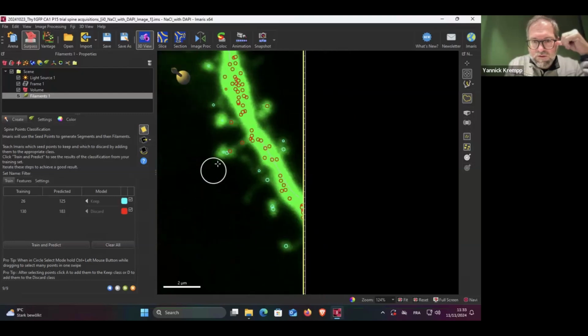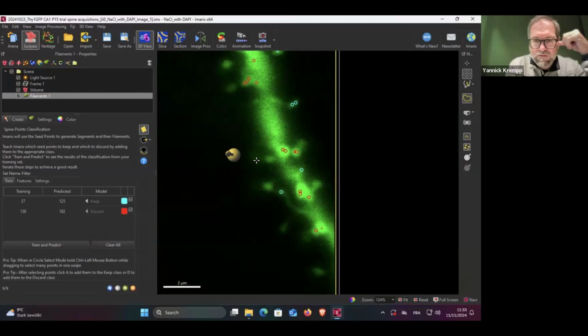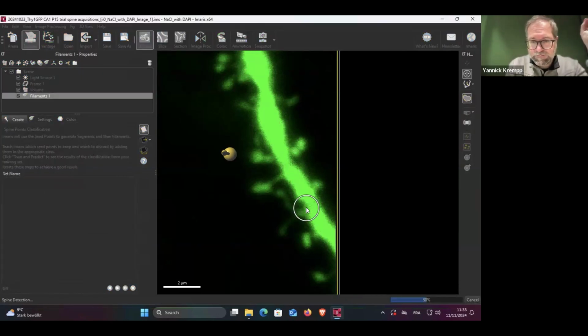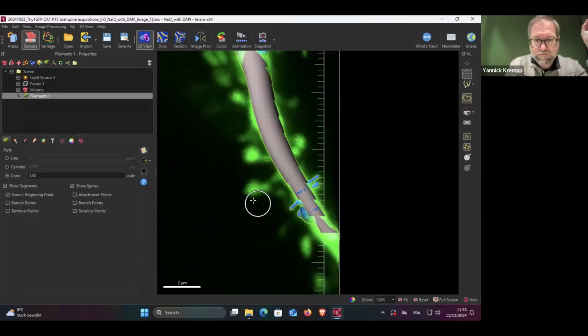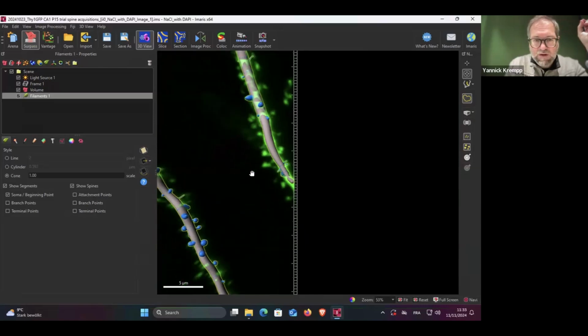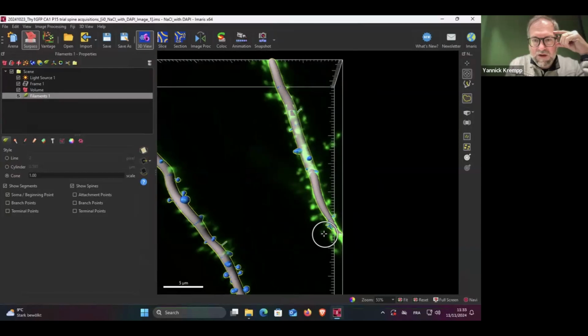So as you can see, it's often a work of going back and forth to check if what you are doing is okay or not, and then refine your work and so on. So it's an iterative process. And let's see if now it looks a bit better. So it seems we have good spine detections here, but not on this side.